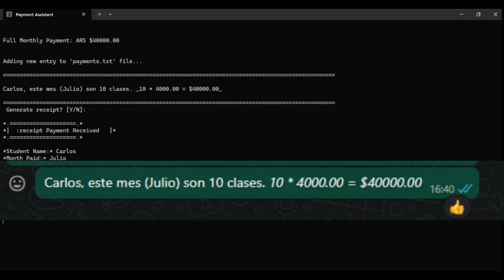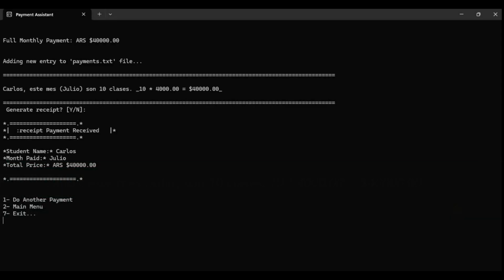So, Carlos, este mes Julio son 10 clases, 10 por 4,000. This is just an imaginary price that I added here. 10 por 4,000, 10 times 4,000. It will be like 40,000 pesos. Okay, Argentinian pesos. I can just copy this and paste on WhatsApp very quickly, and that's it.